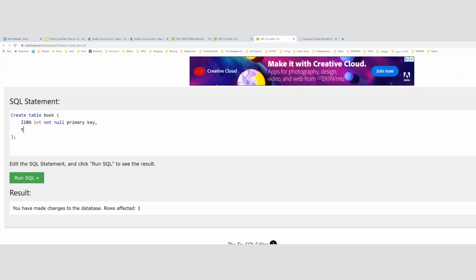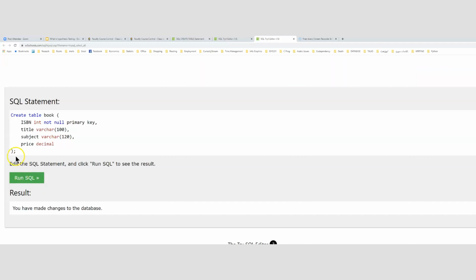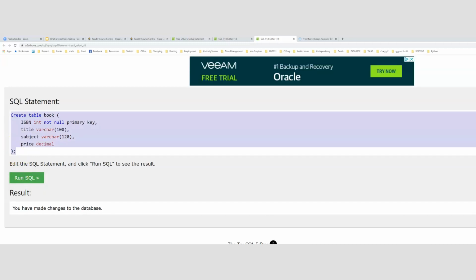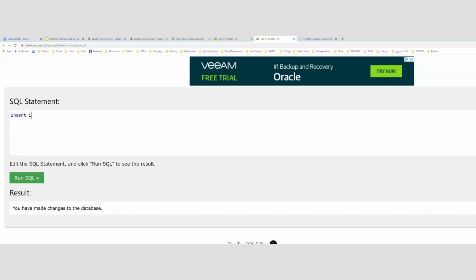And we're going to say title is varchar with like 100, then comma, then we'll say subject also varchar with 120, and the last thing we're going to say here is price, and it's going to be decimal. All right, and I'm going to go ahead and create this table. It was created.